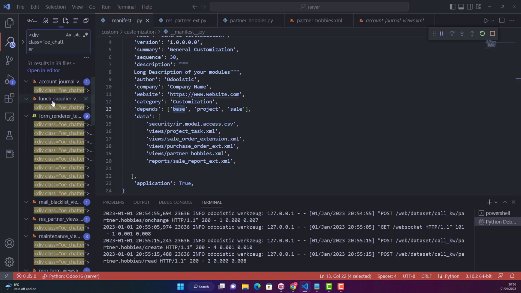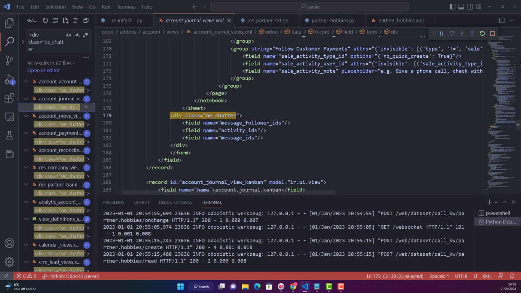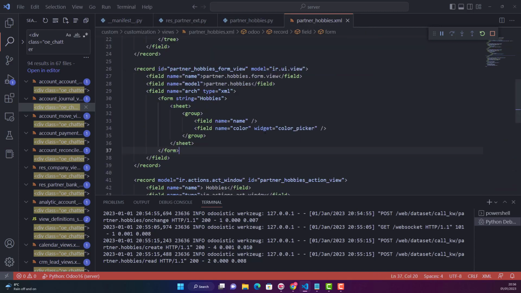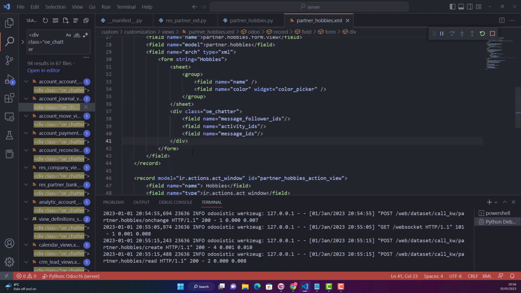You can see lots of code in our Odoo base code. Let's search this one. Okay, this one, we will copy and paste it in our form view just under the sheet tag in the same form. What we have added is a div class for oe_chatter, and we have added three fields there. One is message_follower_ids, second is for activity, and third is for message_ids.